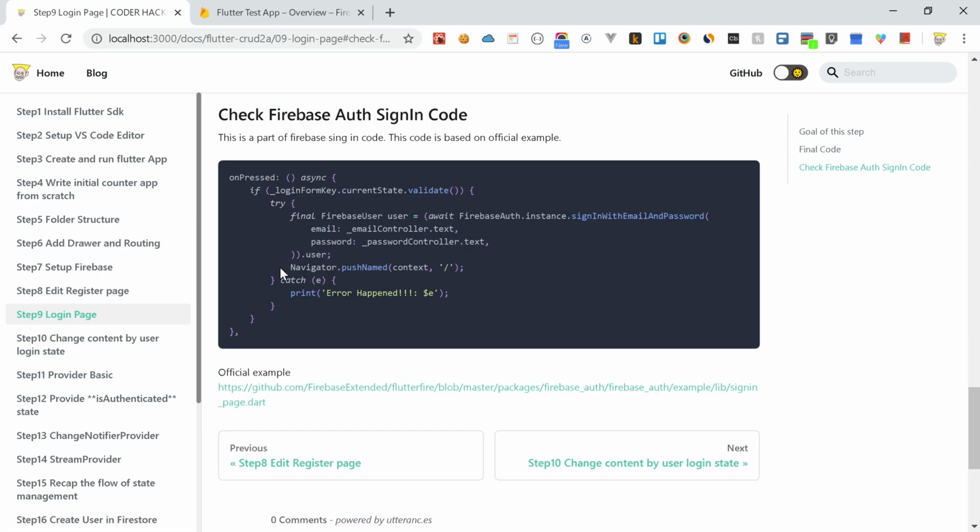So check the Firebase sign code. This is a part of Firebase sign. Also, this is a typo, sorry, sign code. This code is based on the official example. So this is just a copy of the official example.